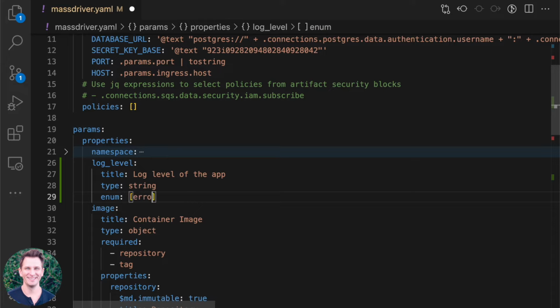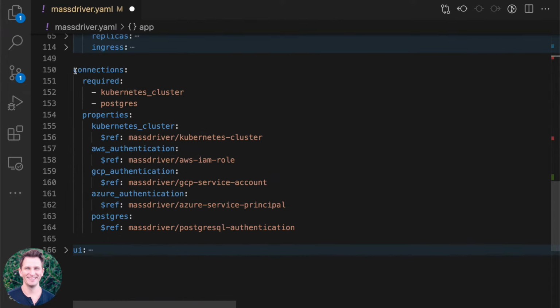All of JSON schema's validations are available to your parameters in Massdriver. The last thing we'll look at in the configuration is your connections. You can see that we are required to have a Kubernetes cluster and a Postgres instance to run this application. There's also a few optional connections: AWS, GCP, and Azure.